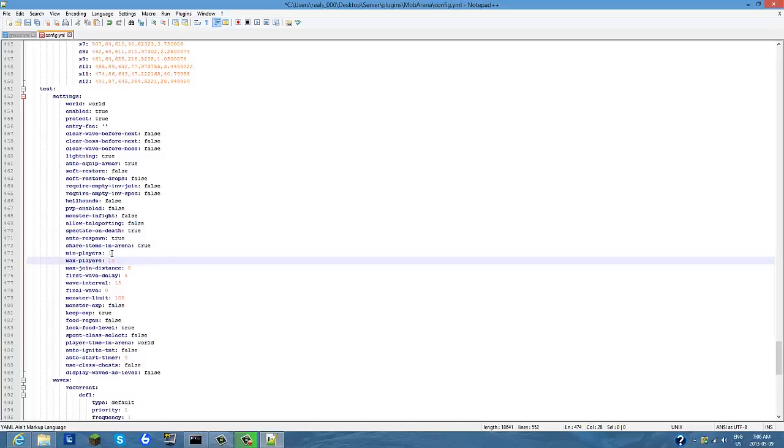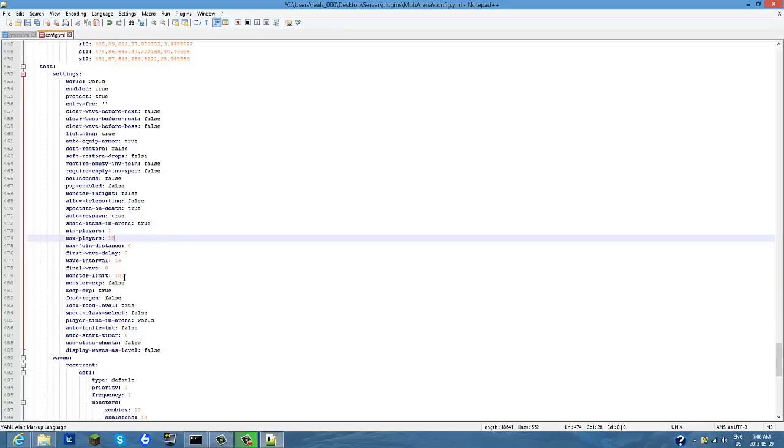Item share, you can set that to true or false depending on if you want players to give items to each other. Minimum players, I like to just set it to like 1 in 10. It lets you play if there's like 0 and 0, but then your mob arena could get overloaded because max players 0 just lets it keep going. Max join distance, no.